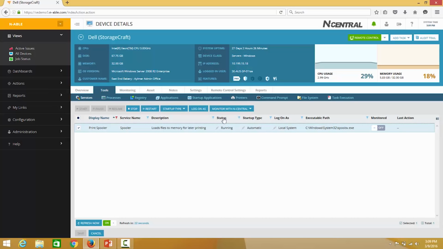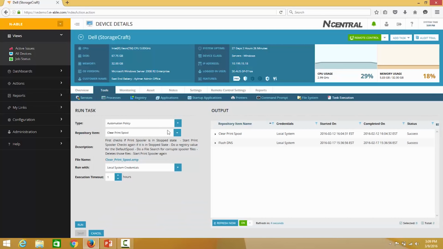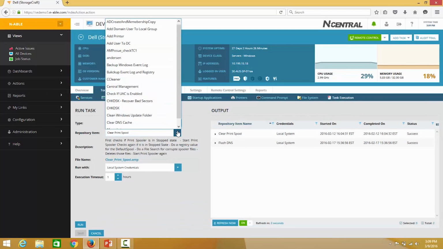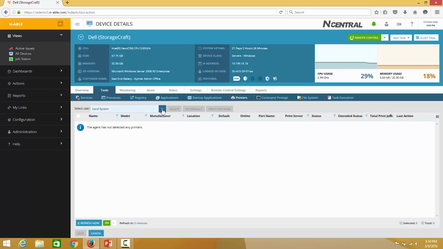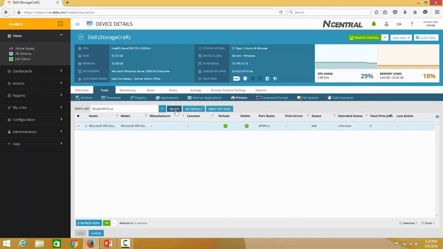So next, maybe the printer isn't working at all. So what I can do is actually jump in here and maybe add a new printer, right? So set up, map the new network printer, get over my printers, and set that up for the user. So select my user, I can perhaps delete the old one, set the new one as default, even print a test page. So the nice thing about that is that you're taking the end user completely out of that equation.